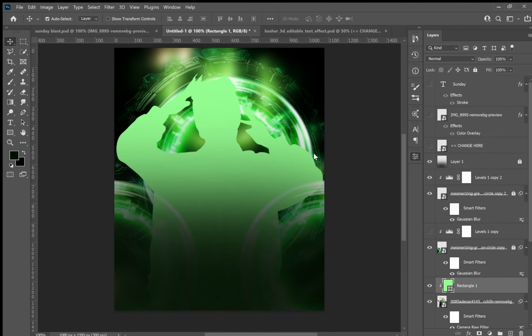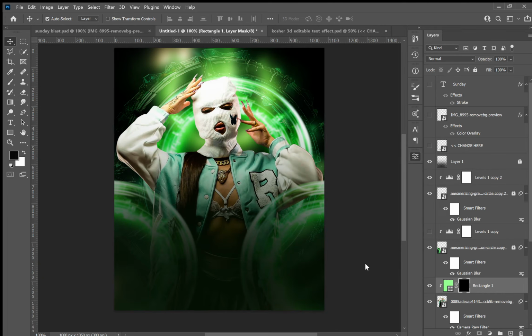So now we come into our property layer. Then okay, yes. So we add a layer mask to her. So now we come into our property layer here. Then we'll press invert. So now you see this white has changed to black. Now guys, notice this. So now this white has changed to black.